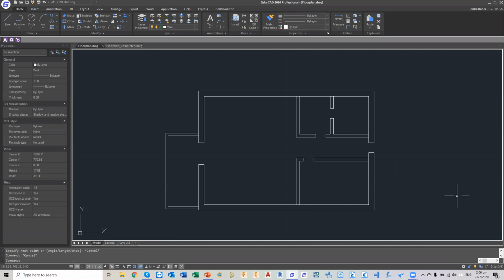Once I've created the lines to close the outer wall, I need to join them to form one single polyline. I can use the command called join, and then I will have to join all the lines over here. I'm going to manually select all the lines like this.